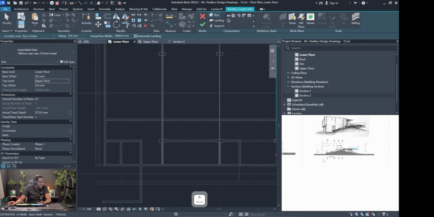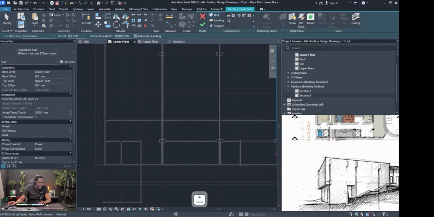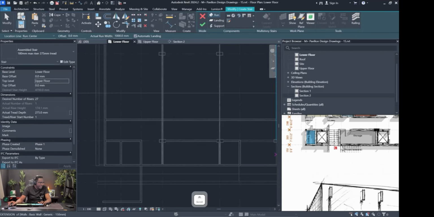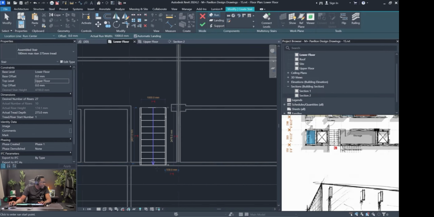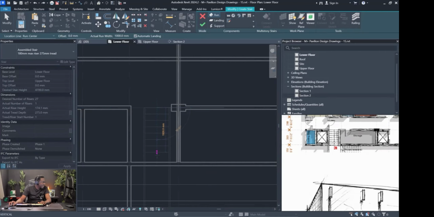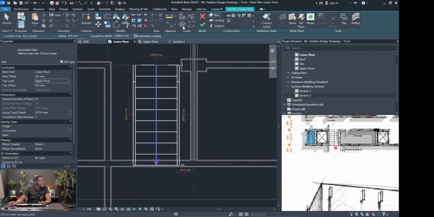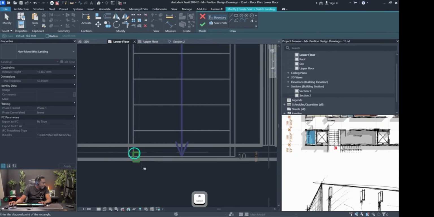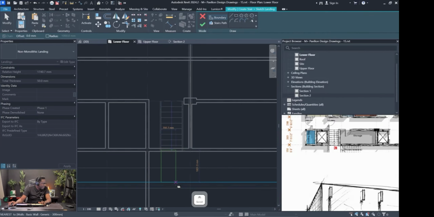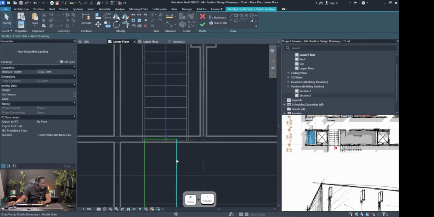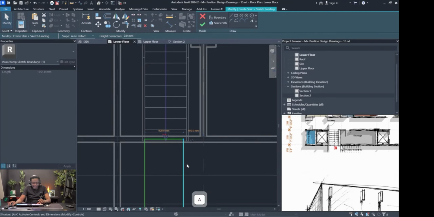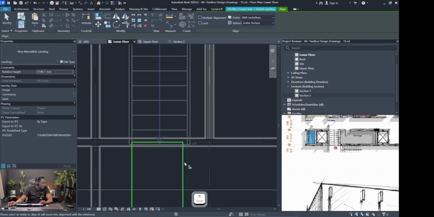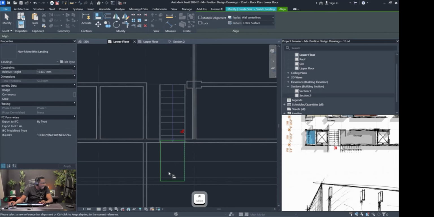So the first run, if we take a look on our plan here, our first run will be from here to here. So let's say from this grid line to this grid line. Now when it gets to here, we want to now do a landing, and I'm going to just sketch the landing. So my landing is going to be all of this space. So let me just draw it here, and then I'm going to adjust it. I'm going to use my align tool and align it to the width of my step here. So this is going to be my landing.